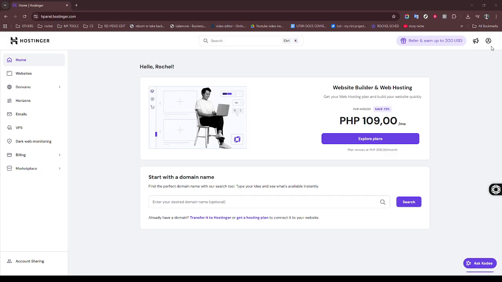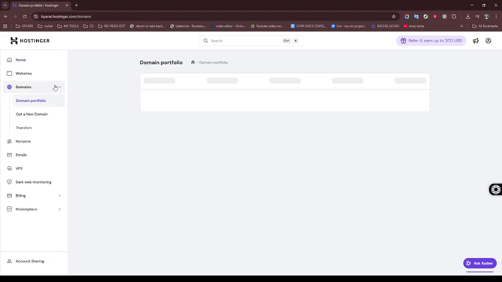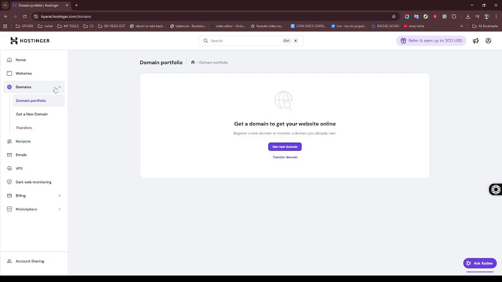Once you're in, take a moment to familiarize yourself with the layout if you're not already. Now, to access the DNS settings, look for the Domains section on the left-hand side of your dashboard. Give it a click, and from the drop-down menu that appears, select DNS Zone Editor. This is where you'll be able to manage all domain-related settings, including adding the new TXT record.